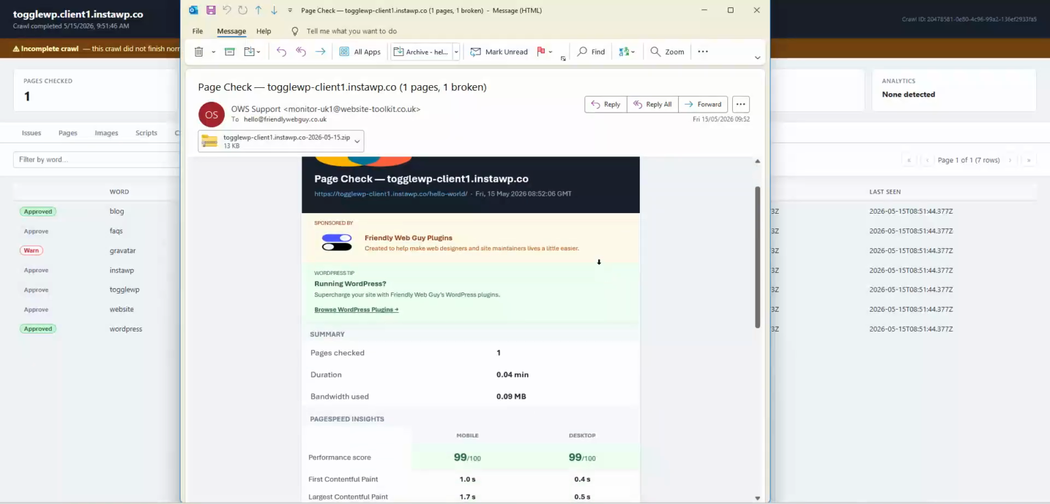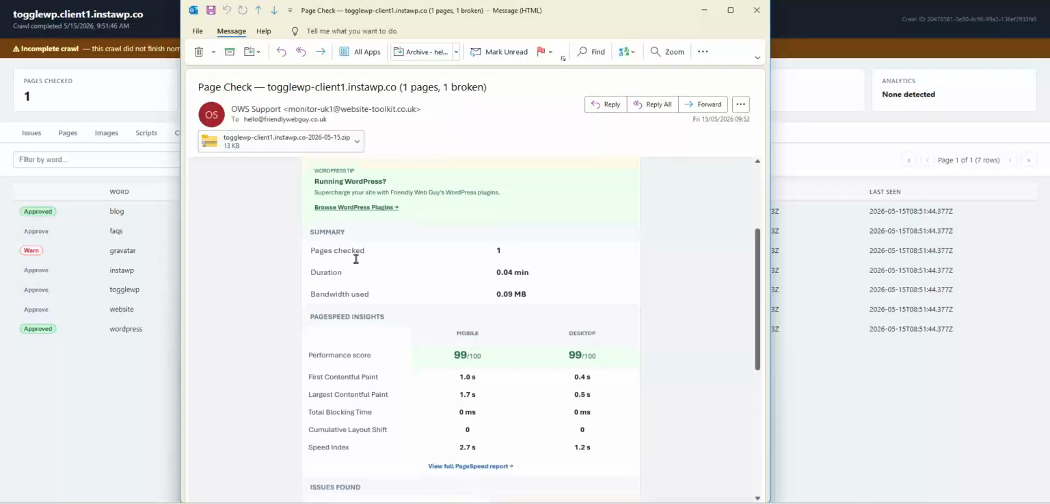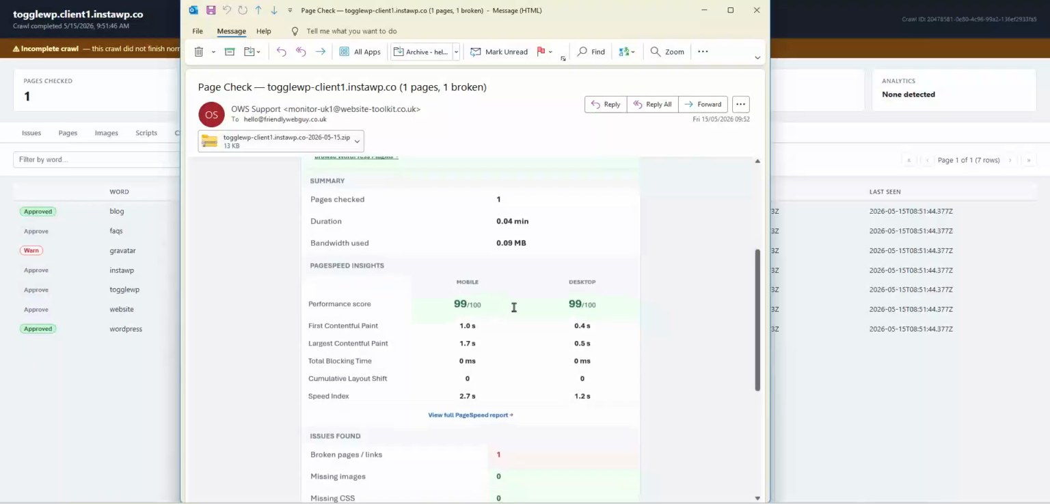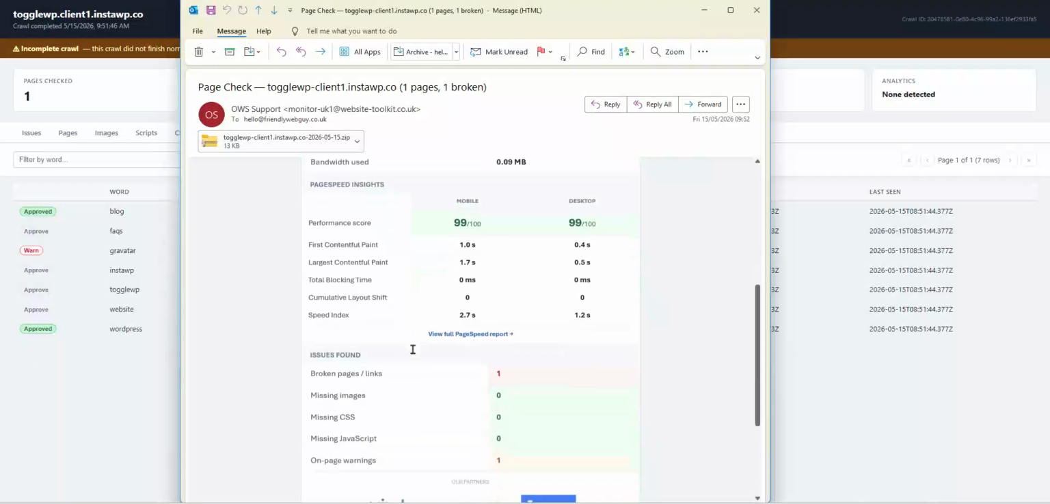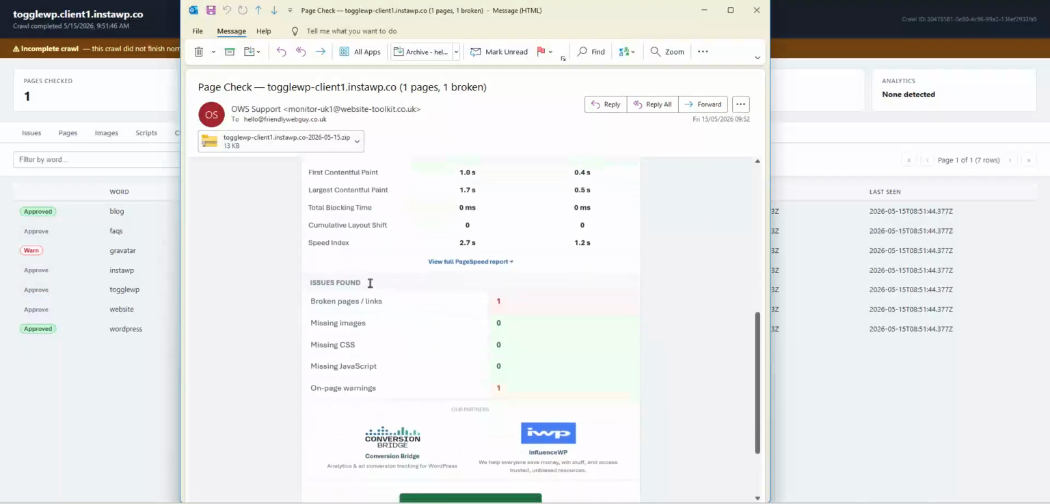This is currently kind of the free version. There's going to be sponsored messages in there as well, but it just gives you a quick summary of the pages that have been checked and how long it took. It would also attempt to call PageSpeed Insights to check your mobile and desktop and provide a link through for that report as well. And then at the bottom, we've also got the issues found.